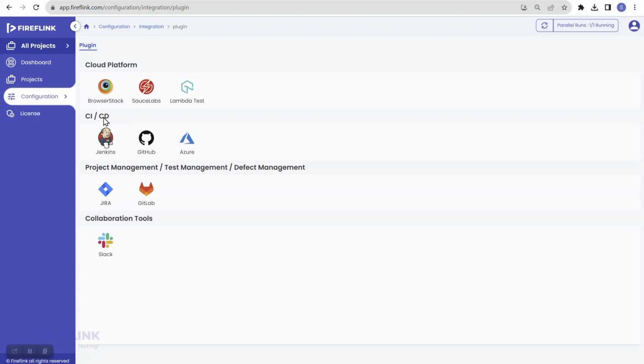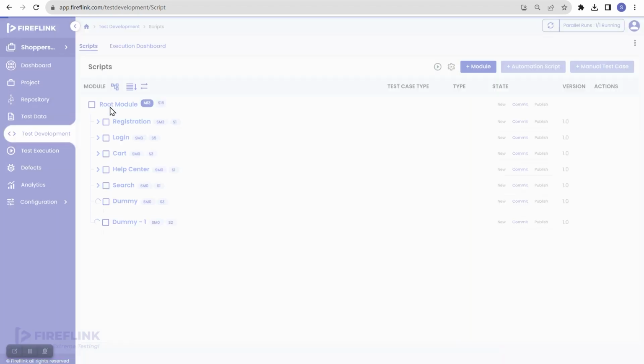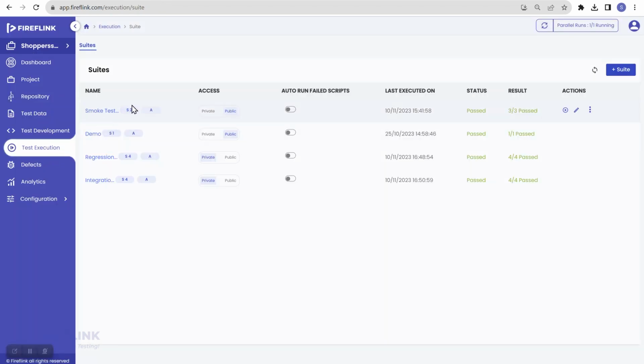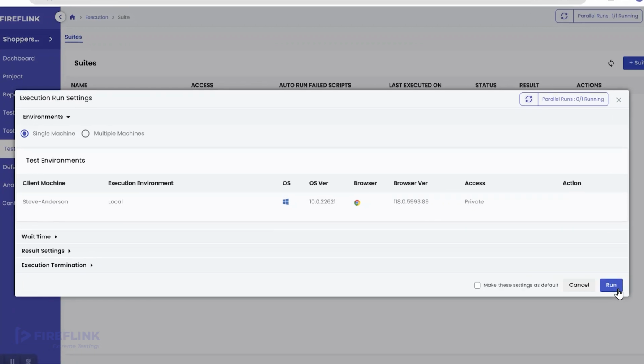When I say CI/CD tools, we are going to integrate FireFlink with these CI/CD tools in order to trigger our suite execution. Now, when I want to run a suite inside FireFlink, what do I have to do? I have to go to the respective project, say for example, Shopper Stack. Then I go to test execution, and if I want to run this particular smoke testing suite, I click on this run button, give the settings, and then click on run. This is how we run the suite.